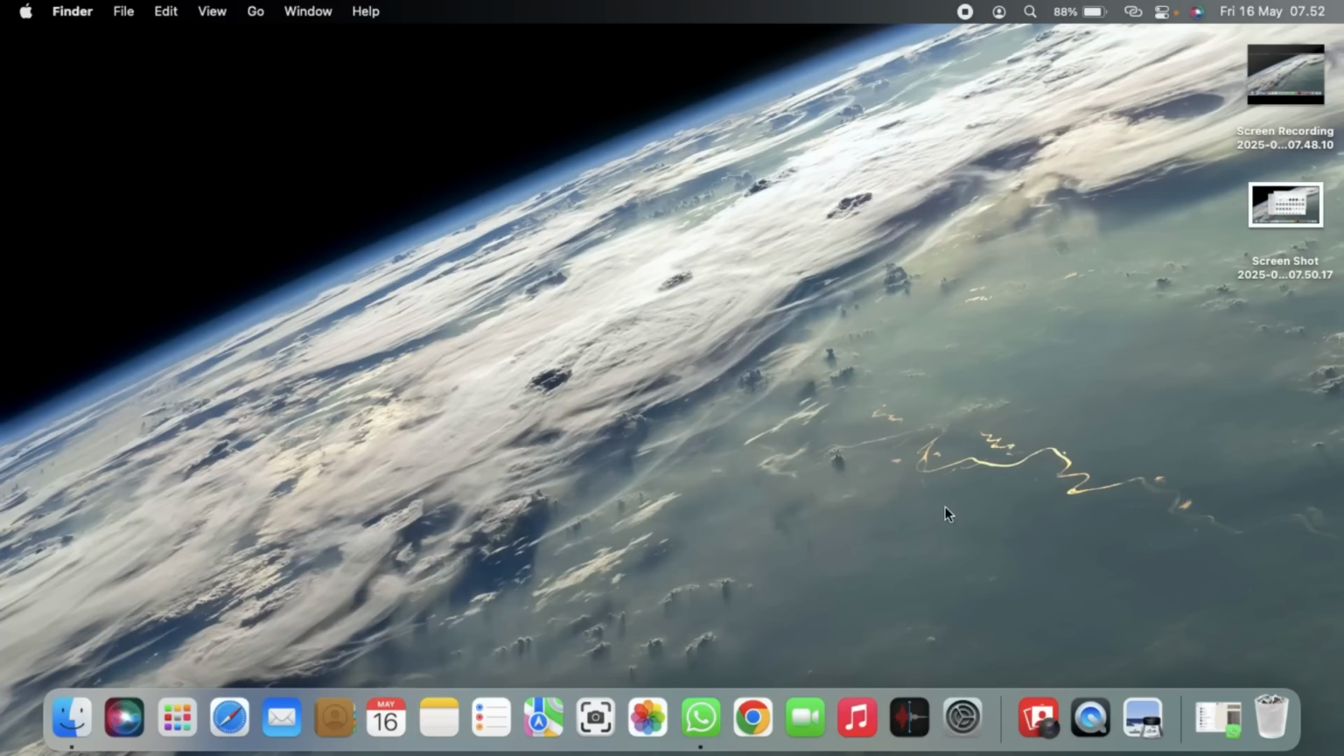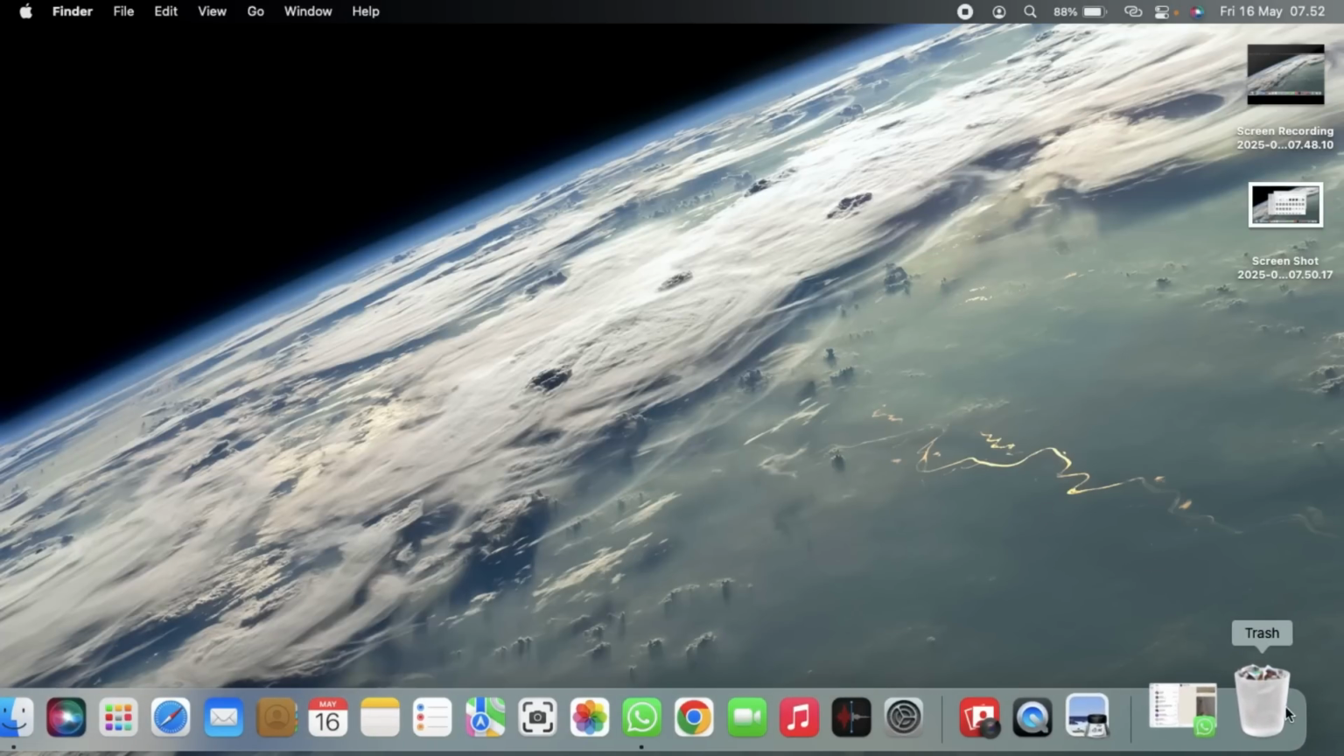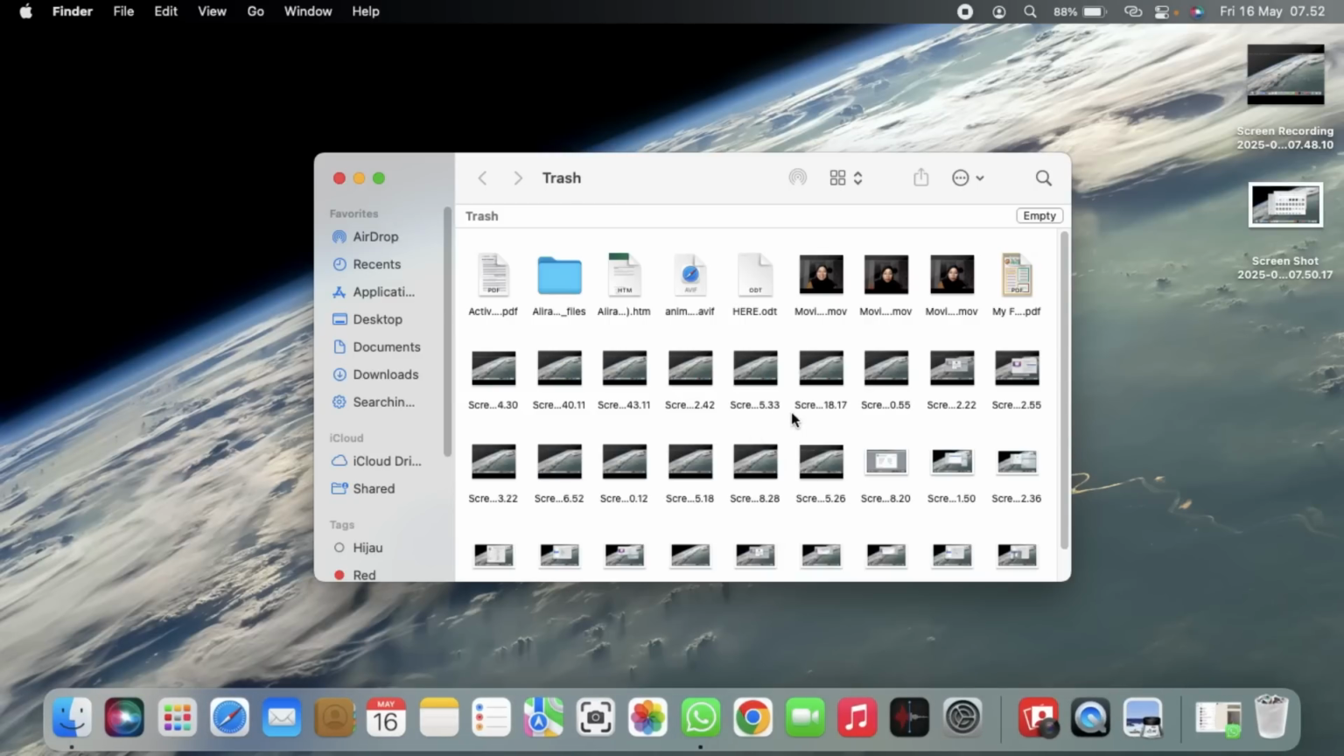How? You can open your trash here on the dock on the bottom right. You can click on trash, and you can search for the file that you just deleted and you want to recover. Okay, this one. You can just click on that.